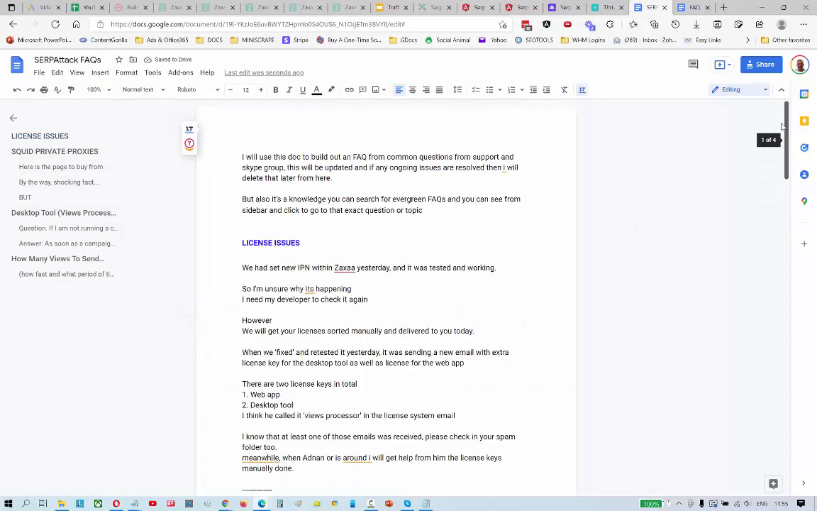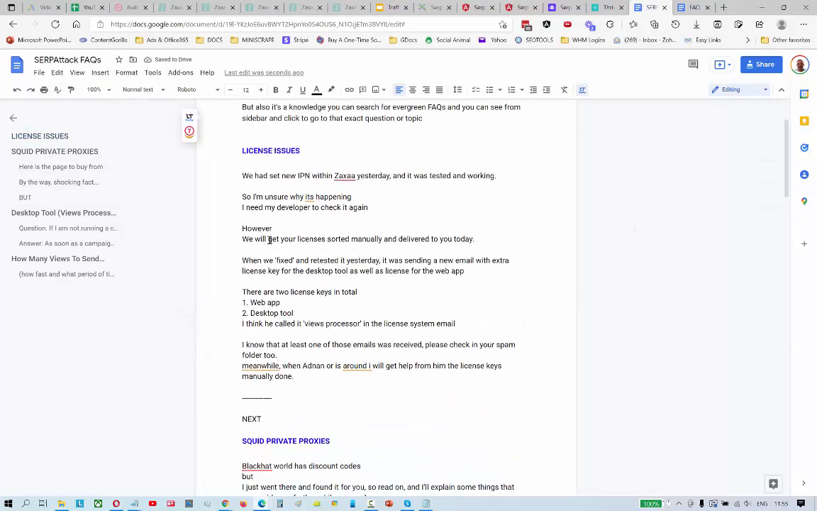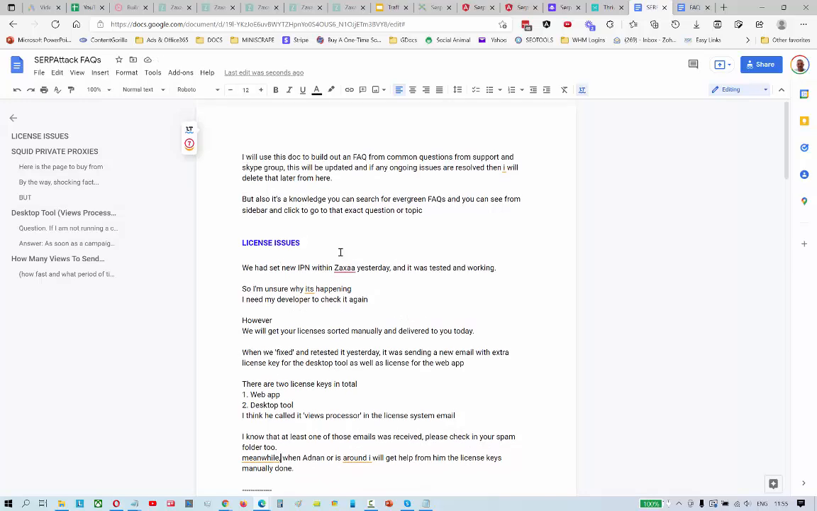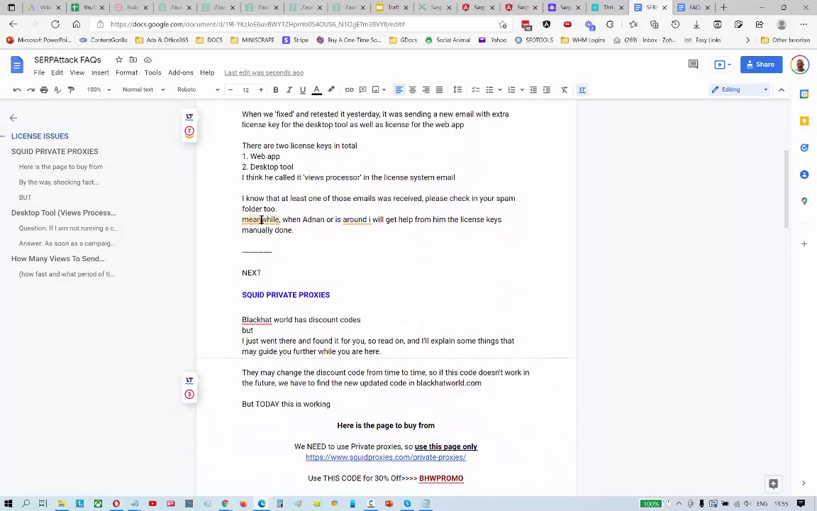I've just started to put this together, so you can see I've got some notification up here for the license issues. Some people are still having trouble with the license keys. First of all, if you're having that problem, then just send in an email to support@anthonyhayes.me. If you do that, then we will go and check it. We will manually fix it for you.